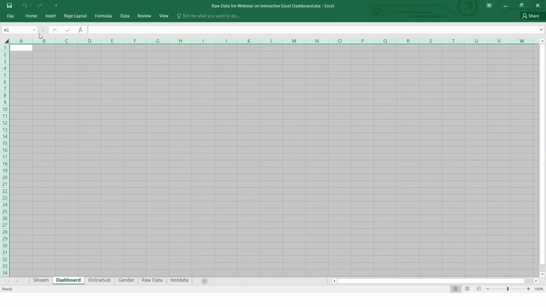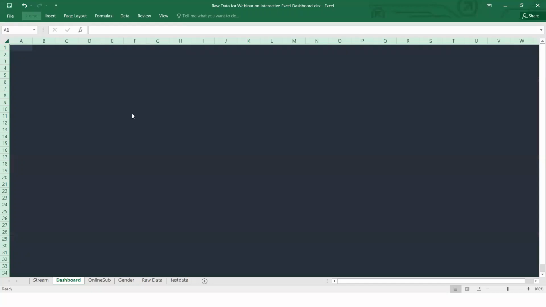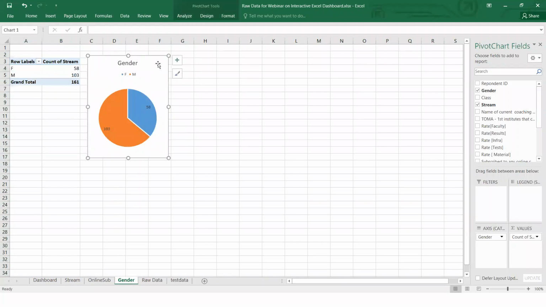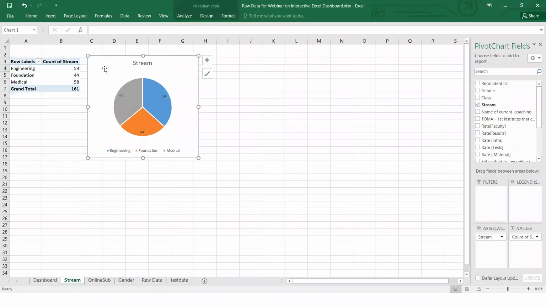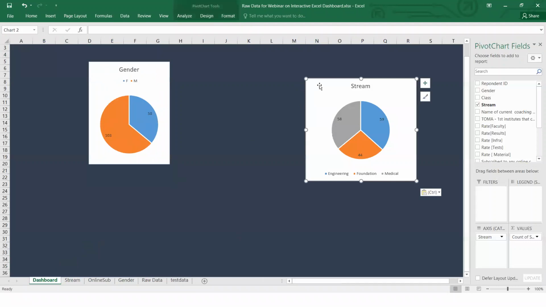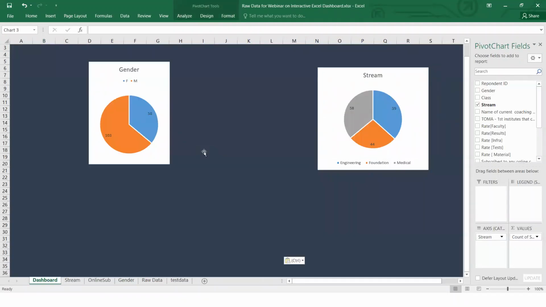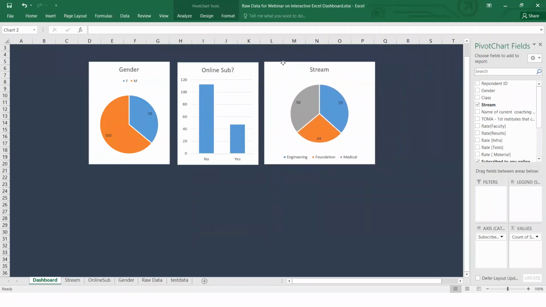We will select this whole sheet and we can give it any fancy color like this. Now all I need to do is copy all these 3 charts onto the dashboard sheet, like copy, Control C, Control V, place it somewhere, go to stream, Control C, Control V, go to online subscribe, Control C. So we have created these 3 views already in our dashboard.